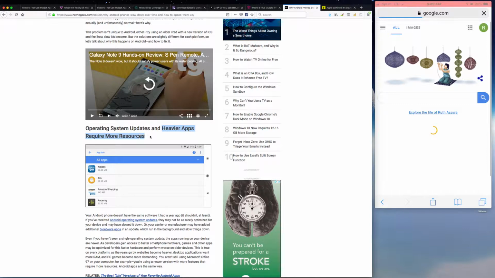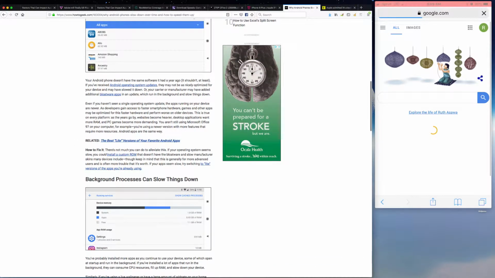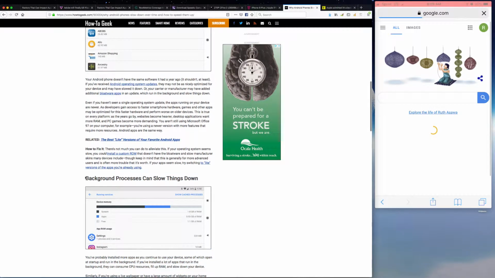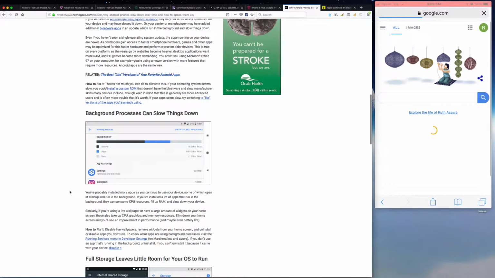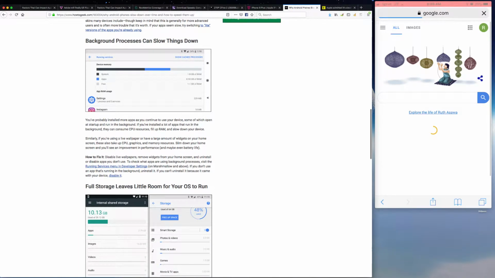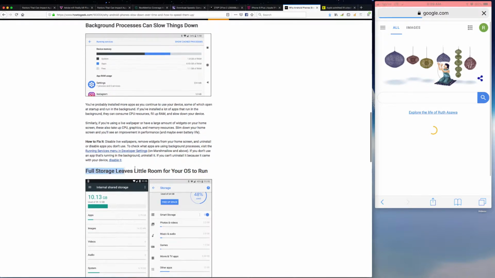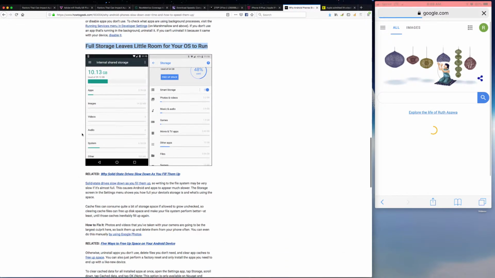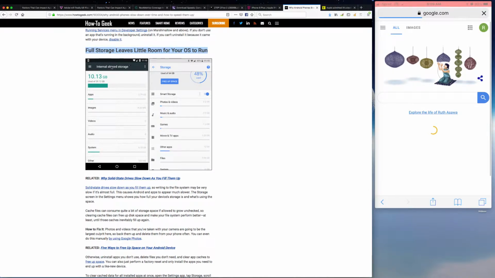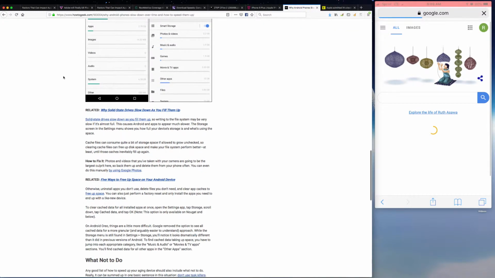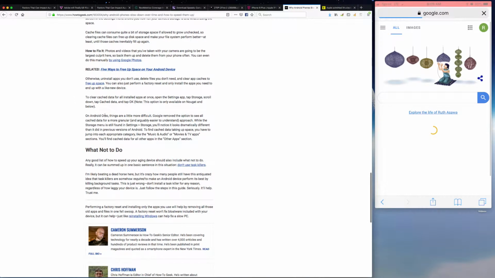Heavier apps require more resources. Background processes can slow things down. So if you've got apps that are working in the background, such as the Facebook app, for example, they're constantly talking to the server to fetch status updates and things like that. Full storage leaves little room for your OS to run. As I previously mentioned, installing photos and apps and things like that does take up valuable resources that your mobile device depends on. And one thing they don't mention here is basically that your battery life begins to degrade over time.